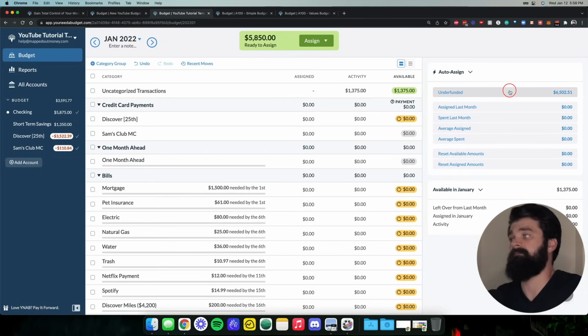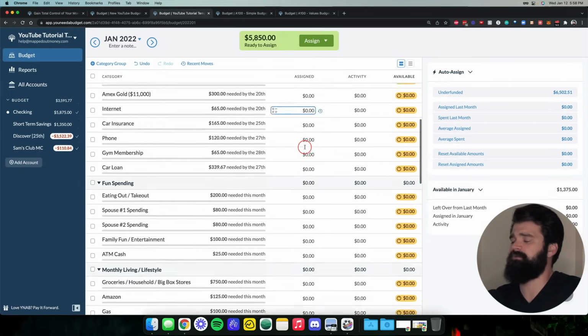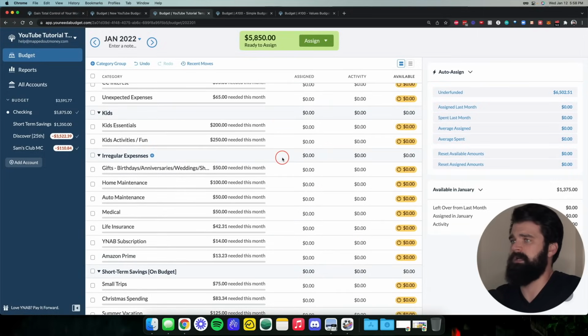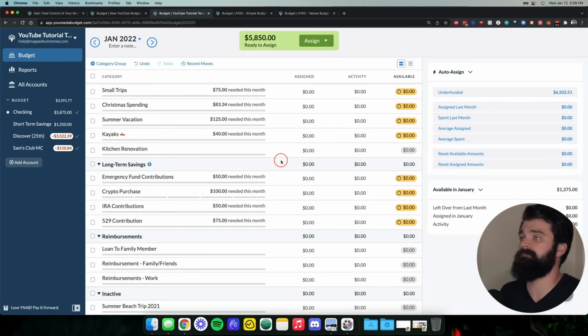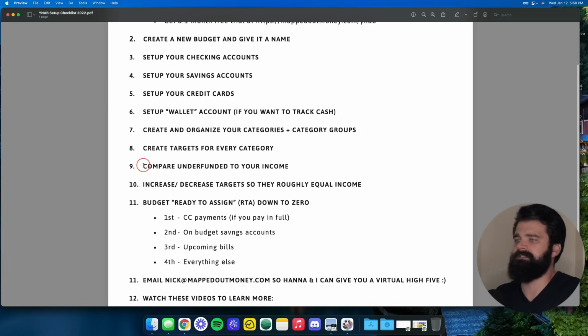But if I only made $5,000 or $4,000 a month and my underfunded is a few thousand higher than my income, now I probably do need to take a few minutes and really go back through my targets and see which ones might be really high that are just totally throwing me off. On the other hand, if my target totals come up to $6,500 a month, but I make $10,000 a month, well, I would actually encourage you to increase your targets. I'm not saying that you need to spend more money, but maybe you bump up some of your emergency fund or your debt paydown or some of your bigger goals that you're saving for. This is all what steps 9 and 10 are for.